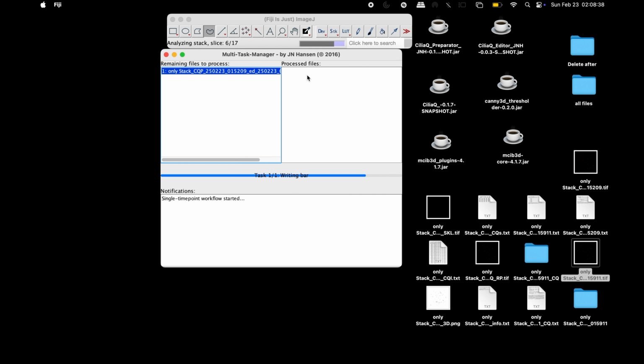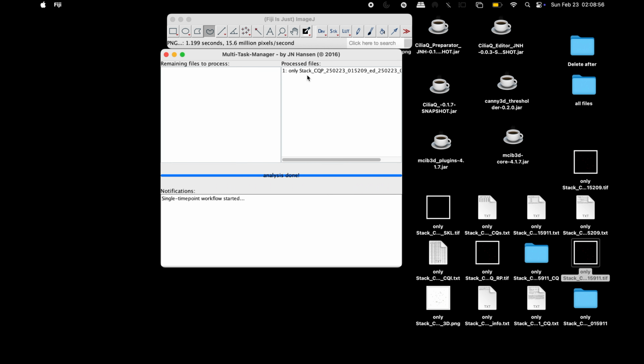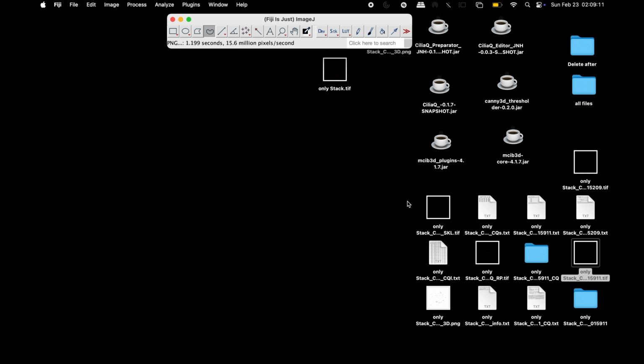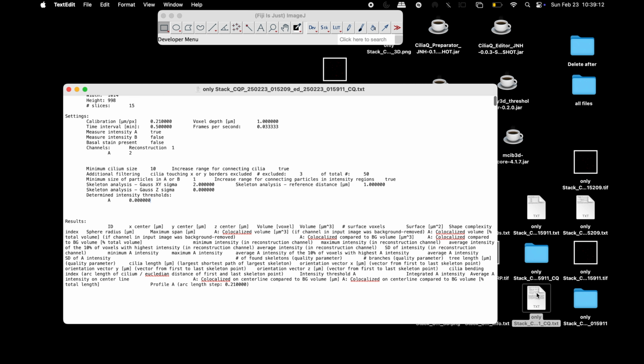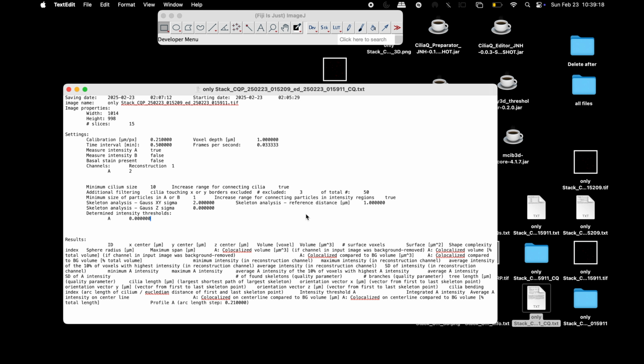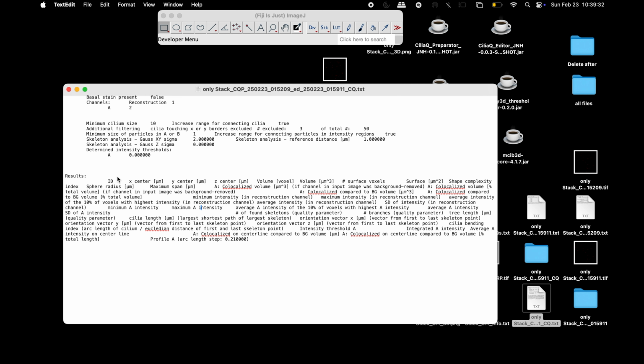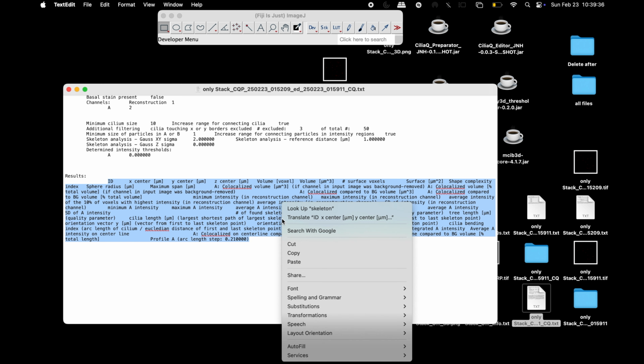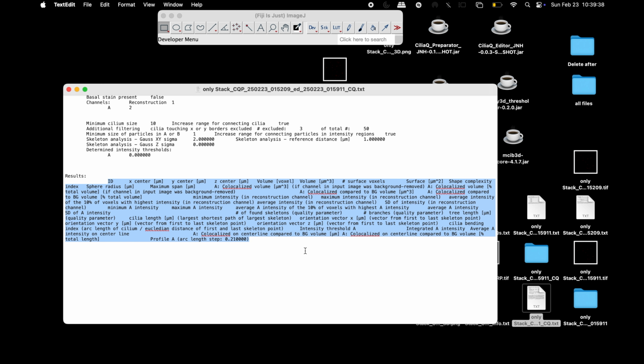Once the analysis is completed, multiple images and text files are generated. This window can be closed if needed. The cq.txt file contains the parameters set for the analysis. It also shows the number of cilia excluded as well as analyzed. Now, copy this portion of the results section and paste into an Excel sheet.